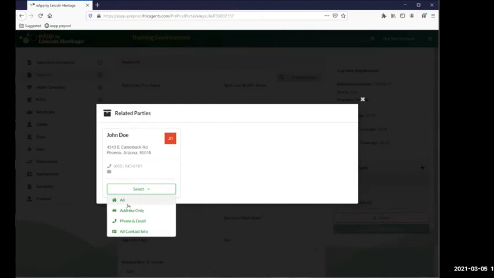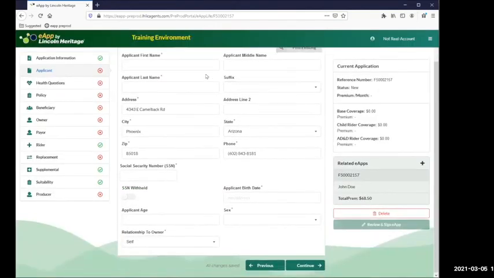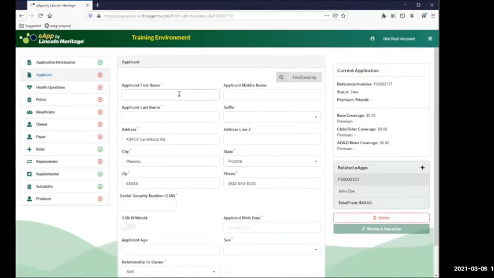We won't select all because that would copy over John Doe as the applicant, but we can do address only, phone and email, or all contact information. We'll just do all contact information. So when you click that, everything gets filled in. The address, the city, the state, the zip code, and the phone number all get added in there for you. So do Jane.